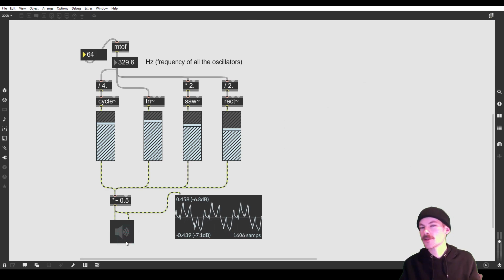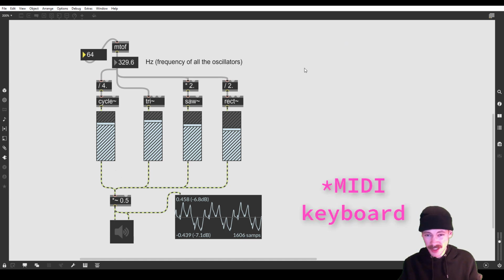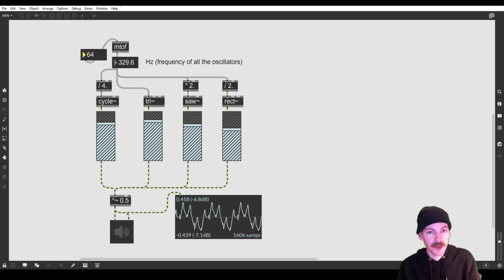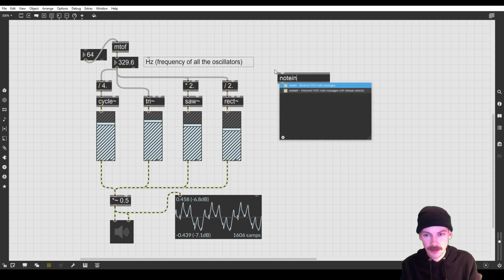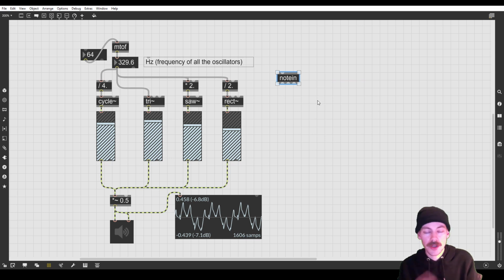But that doesn't answer how we get the keyboard to do anything. This just gives us a way of translating one format into another. So to bring the keyboard in, there's another Max object called note in. Now there's a whole bunch of objects related to MIDI and MIDI data.